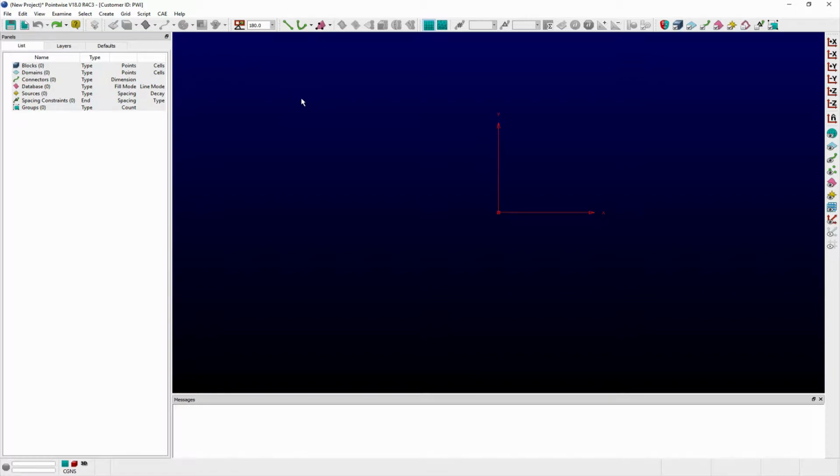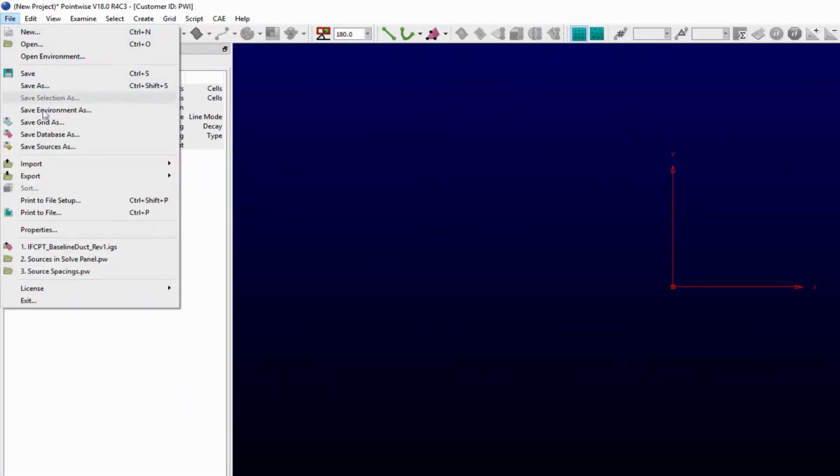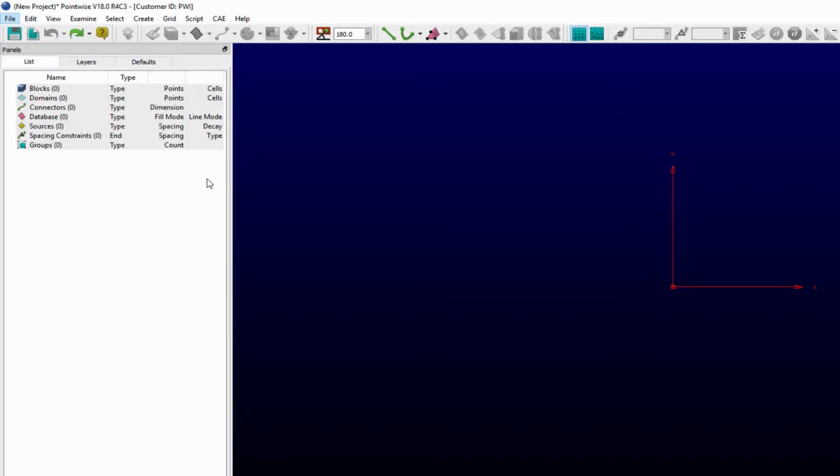In this video, we're focused on the Entity Visibility frame found within the Import Database panel. This panel is used to import both native and neutral CAD files and can be accessed via the Database option within the Import submenu item of the File menu.